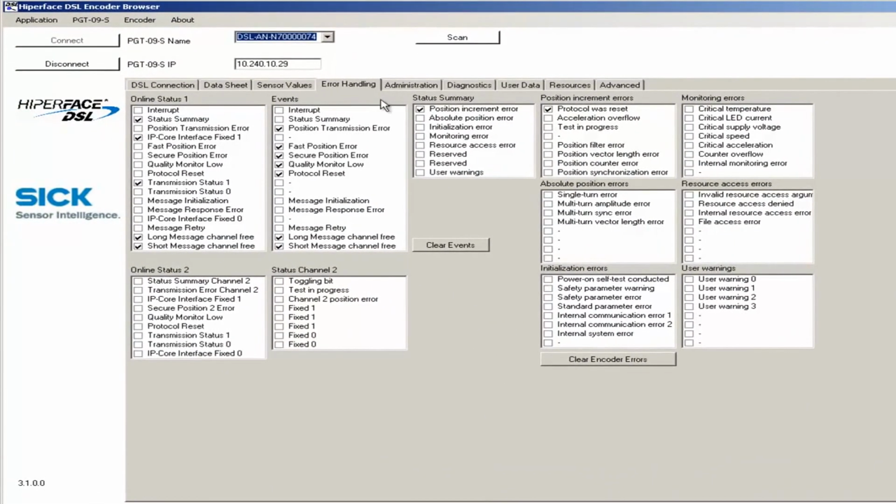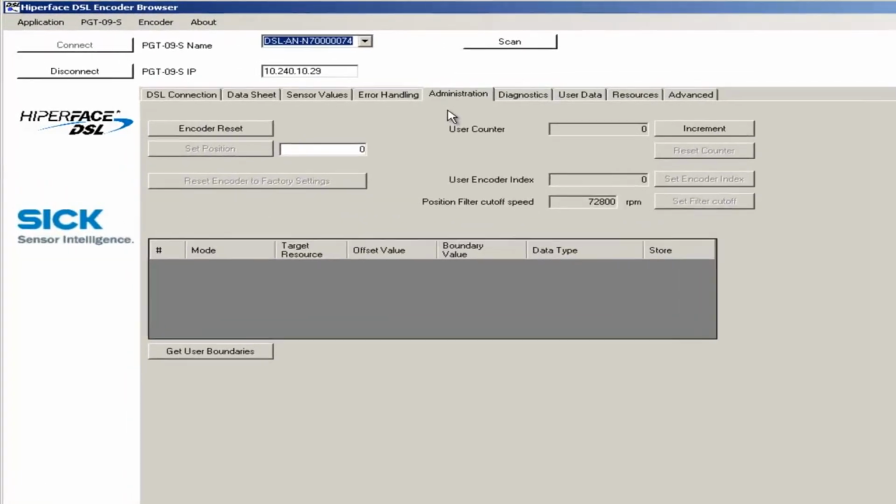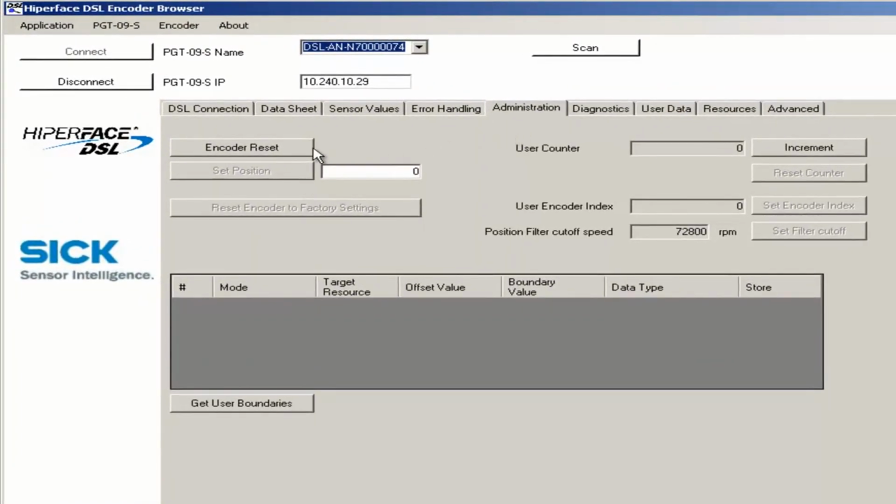The next tab is called Administration. Here you have, for example, the possibility to reboot your encoder. Therefore, you only have to click on Encoder Reset. One of the most important functions is Set Position. If the button is inactive, you have to switch to another access level, to access level 4.